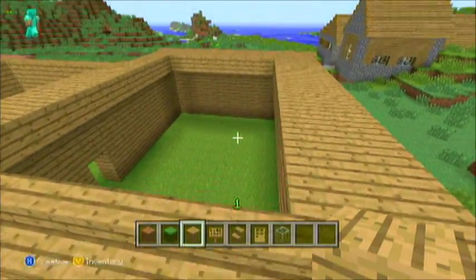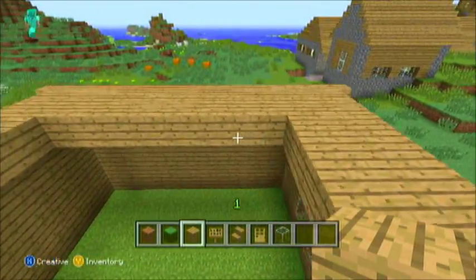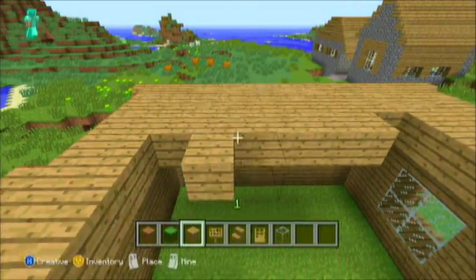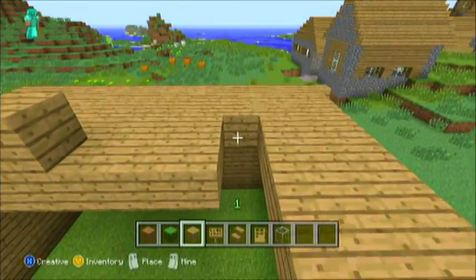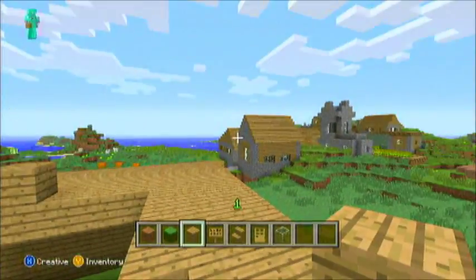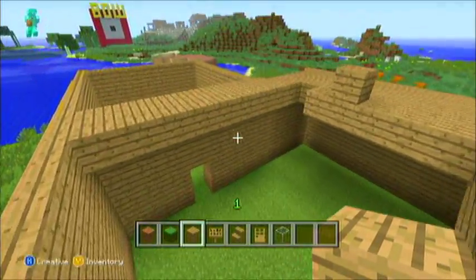So go ahead and fill the top in so we can get the roof done. This is not what the roof is just going to be. I'm actually going to make a roof like that, and I'm going to show you how to connect it from that to that.